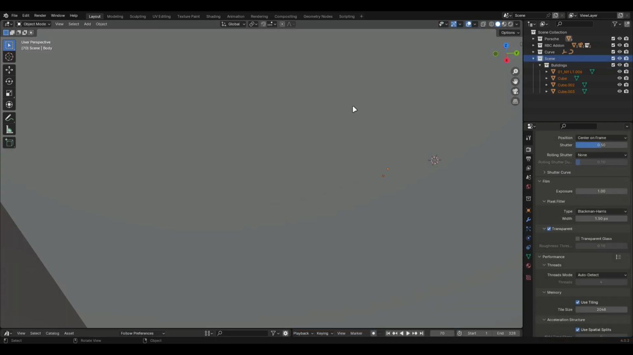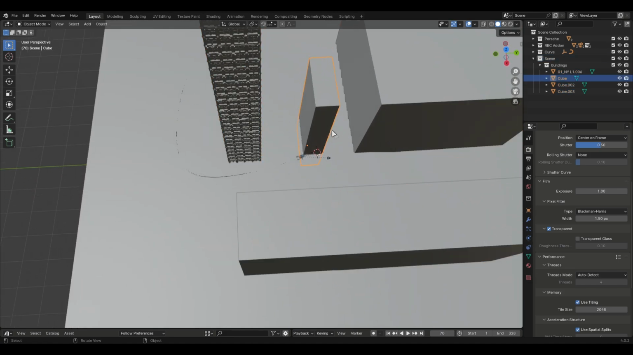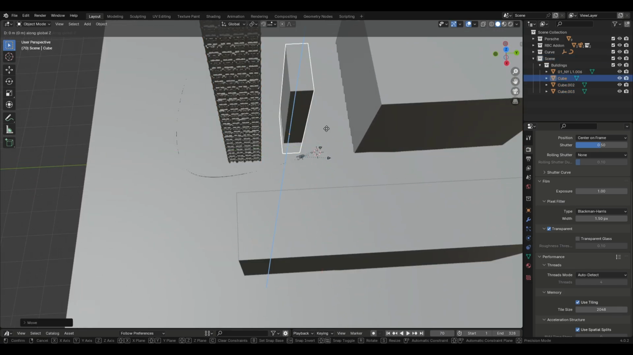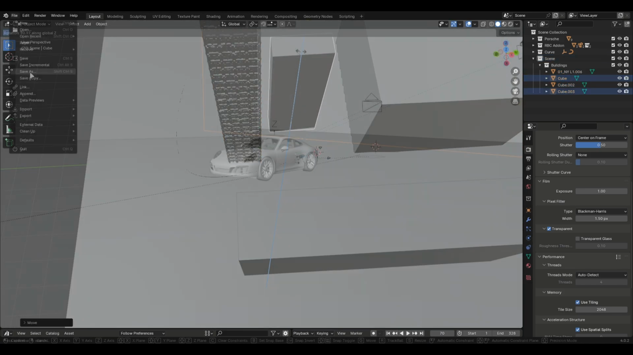Once you are done with baking the cache, just append your scene in this file. Don't move it to another file. Just save incrementally and append it in your scene.